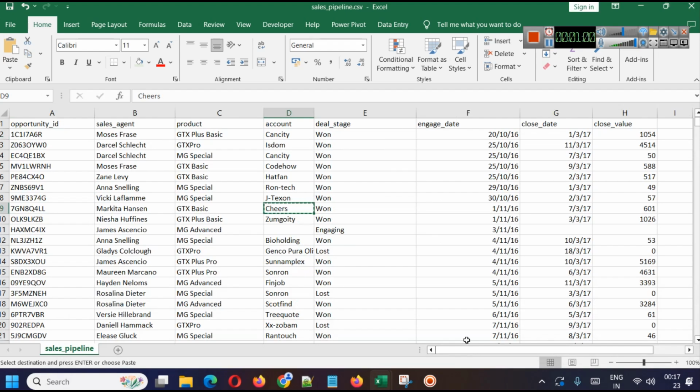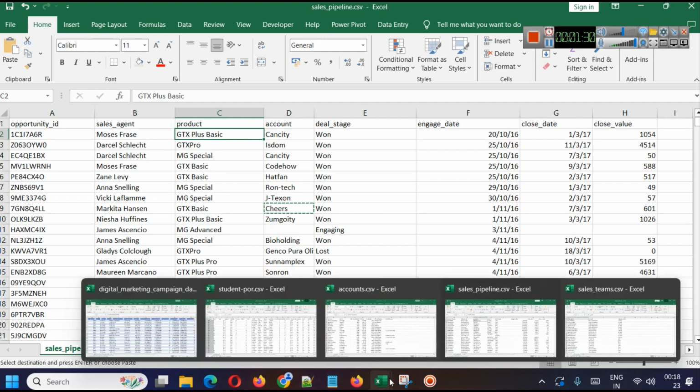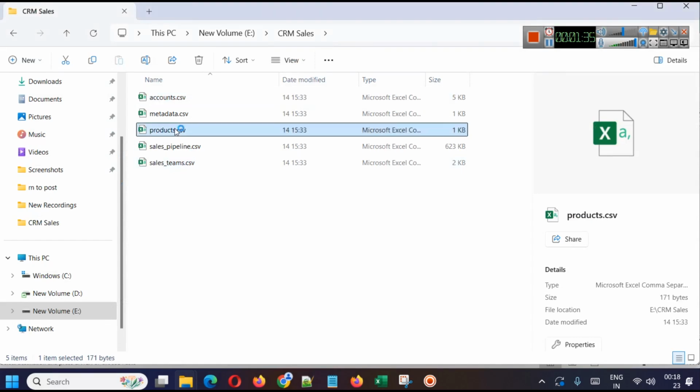Now these accounts are referred in sales pipeline. So this is the sales pipeline data where you have opportunity ID. Every opportunity has been given a unique ID here. Sales agent who is dealing with this opportunity, the product that is being sold or being proposed here, the account, this is the name of company. So this agent is dealing with this company, and for this particular product, the product information is given in a separate file that is called products.csv.